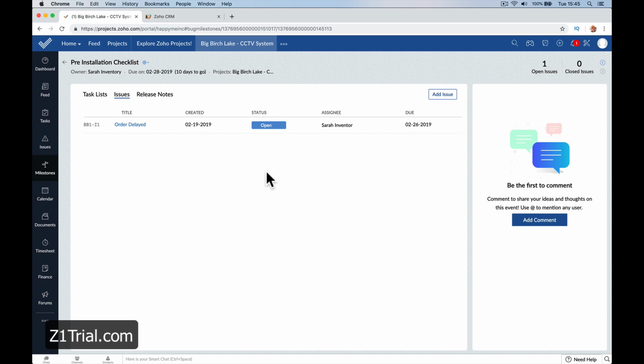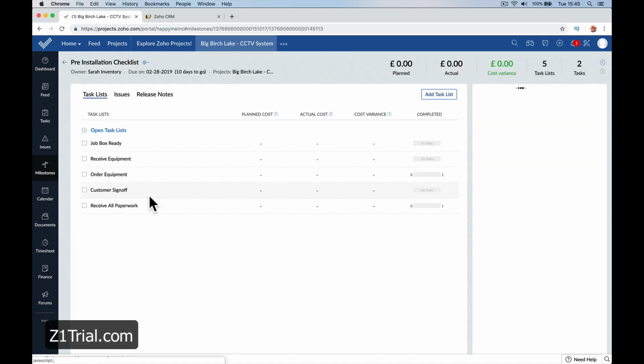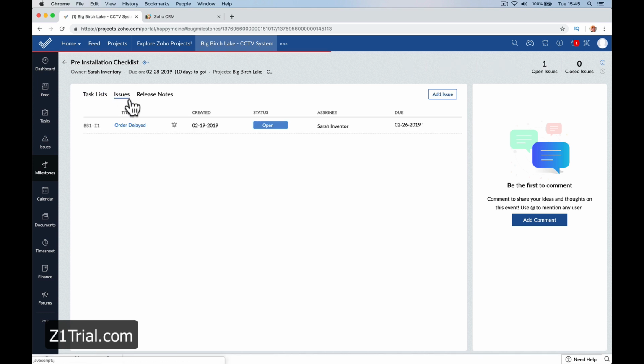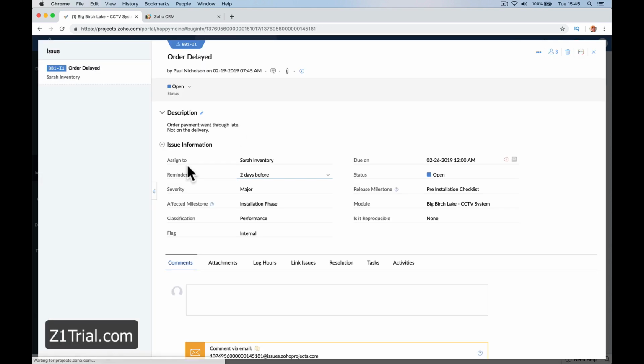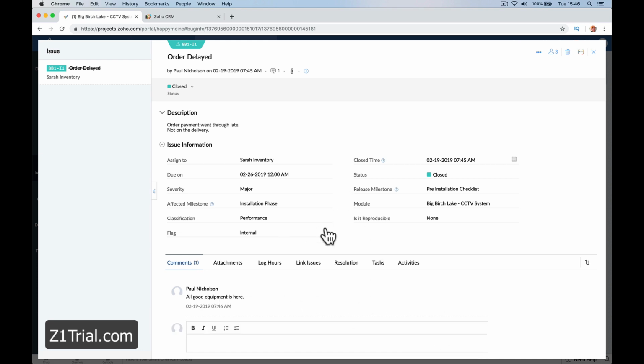So we've now got an issue popped up that we need to deal with. And obviously when you view, you can see here now pre-installation, there's 2 tasks and 1 issue. But obviously if Sarah, was it Sarah in the inventory? She can go in and close it. All good. Equipment is here. Add a comment, and you can send it to everybody as well.